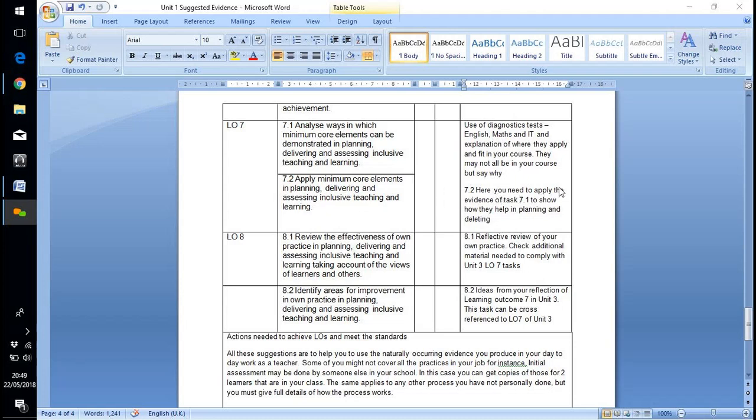So you need to apply the evidence of task 7.1 to show how they help in planning. Why has that changed to delivering? Let me just put that right. Okay, it's not working. Much better.